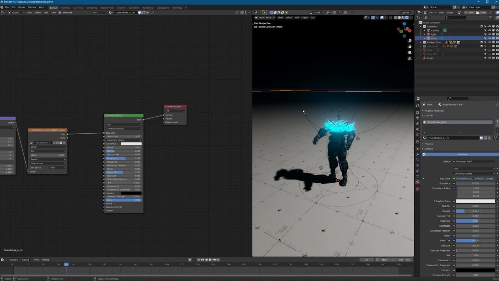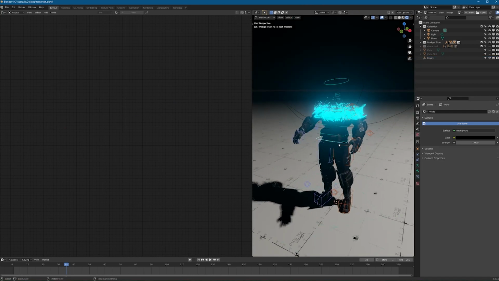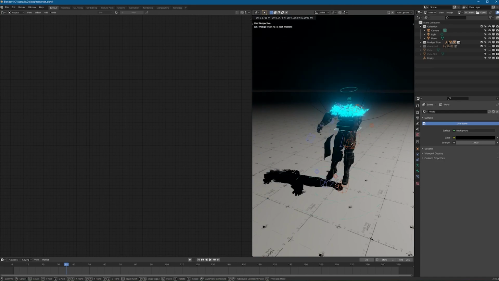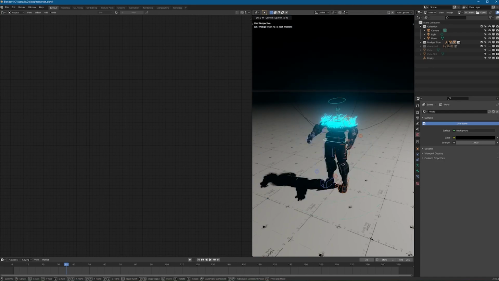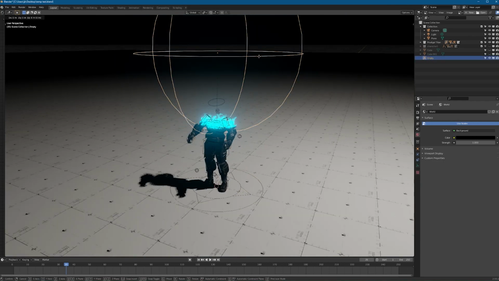You can also take this empty and you can parent it to the armature. So let's say this is all animated. This empty will move around with your character, so you can have them walk into scene and only actually animate halfway through. Anyways, yeah, this is a node group that is super simple, super good.